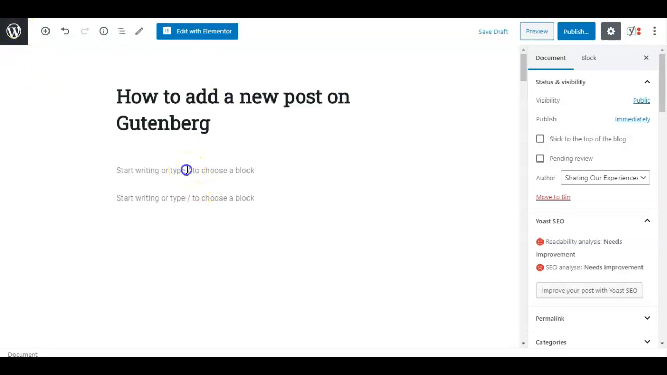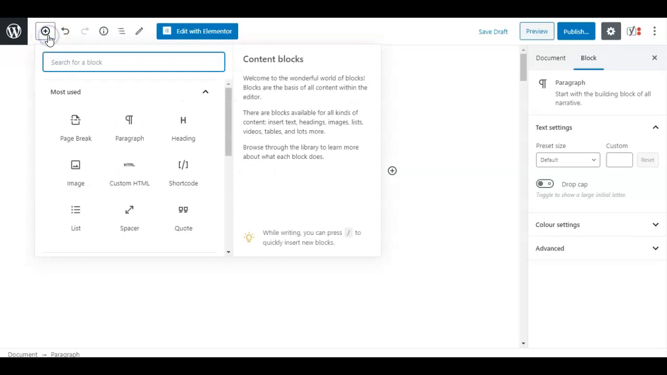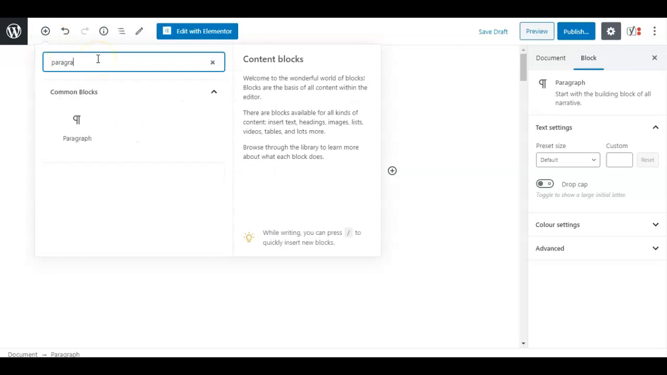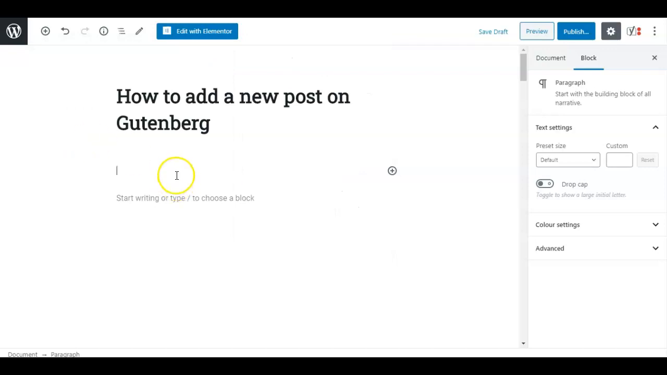So there are different blocks that you can add here, and that is where this plus button comes into the picture. You can also add using this plus button at the top. I'll show you both. Okay. So let's say plus, and I want to add a paragraph. So I'll click paragraph, common blocks, and this will come. Okay. So let's write some test text.